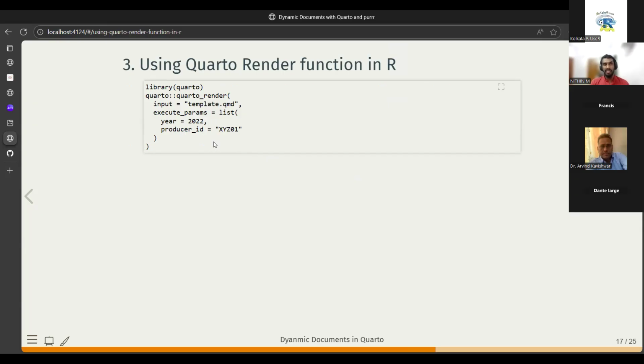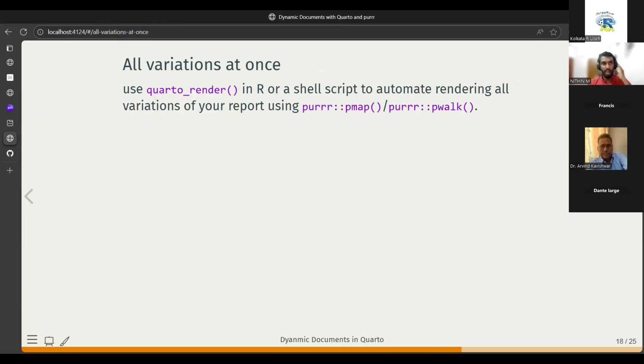This last option is the one that can be used to scale up your documents. Here we are using the quarto package from R, and we have a function called quarto_render, which takes an input argument, your template.qmd file, and then you can specify the parameters on which you want your document to be rendered. Any questions? Feel free to stop me at any point.